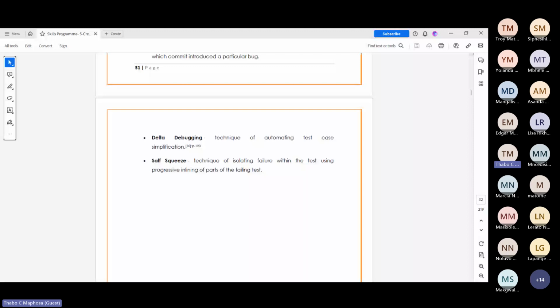And then the other one, soft squeeze. Now with soft squeeze, we're talking about a debugging method, or a technique, basically of isolating failure within the test using progressive inlining. Okay, it's basically similar to that. But now you are isolating this test using progressive inlining of the parts of the failed test.